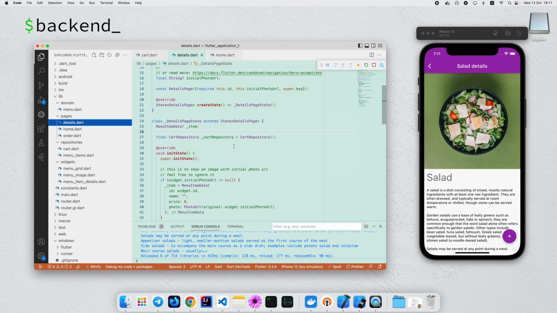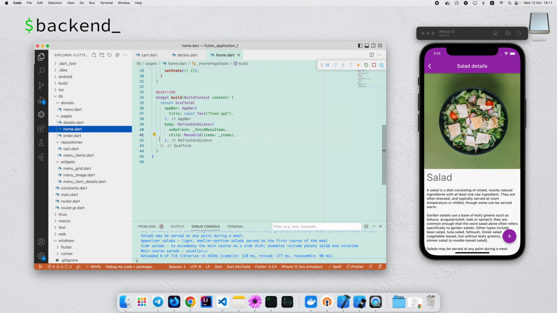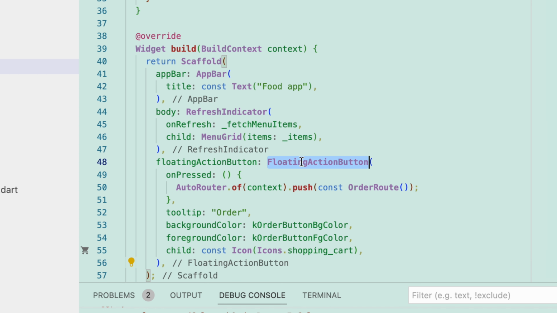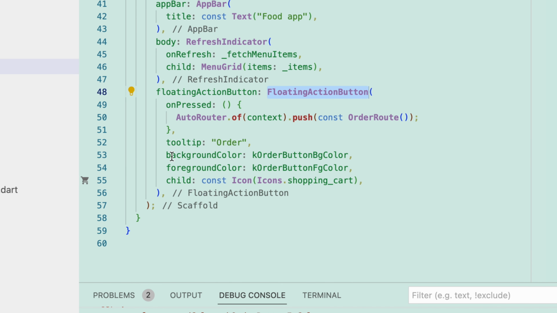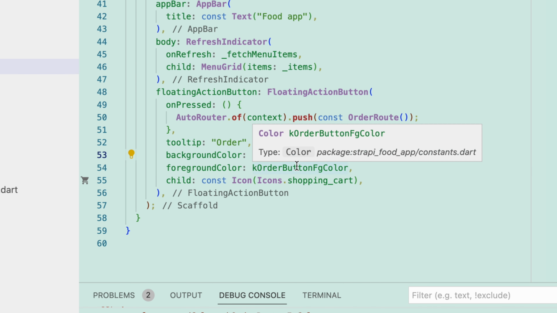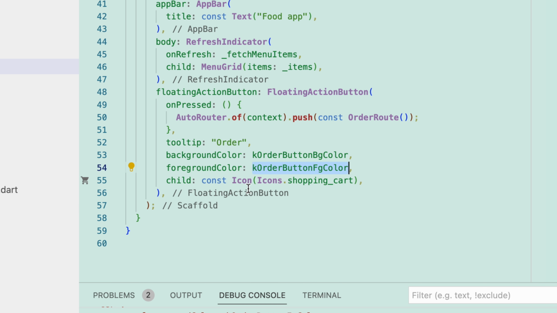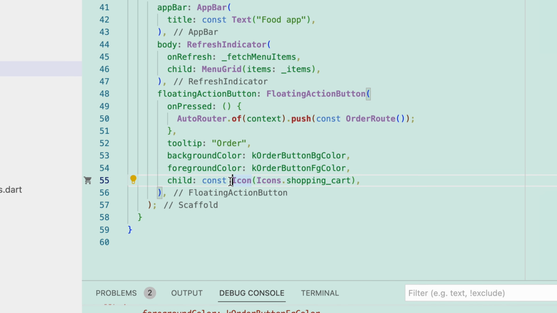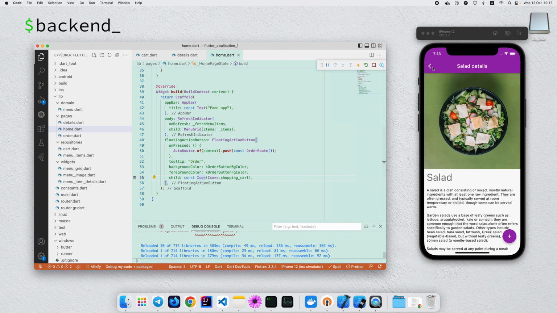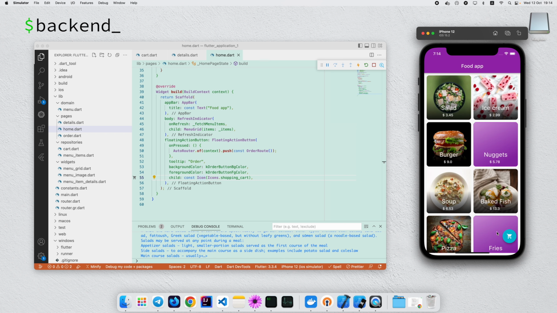First, let's add a button to get to the order page from the home page. I'm going to go to home.dart and I'm going to create another floating action button. When we have clicked on it, we will push the order route onto the navigation stack. I have also provided a tooltip of order, and I have also decided to customize it a little by assigning kOrderButtonBackgroundColor for its background color and kOrderButtonForegroundColor for its foreground color. Lastly, this floating action button is going to have an icon of cart. If I were to save everything and go back, now we have an order button.